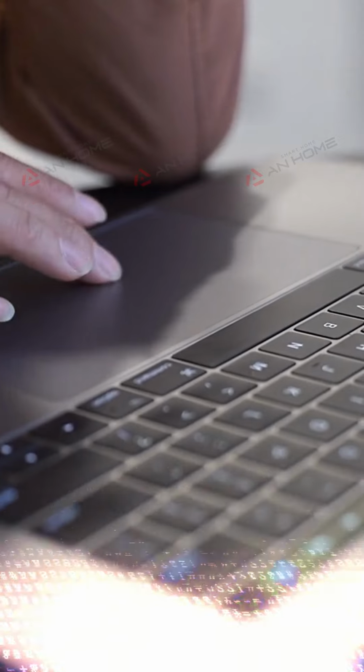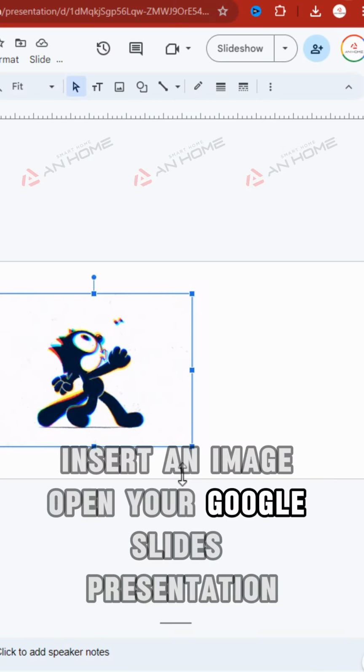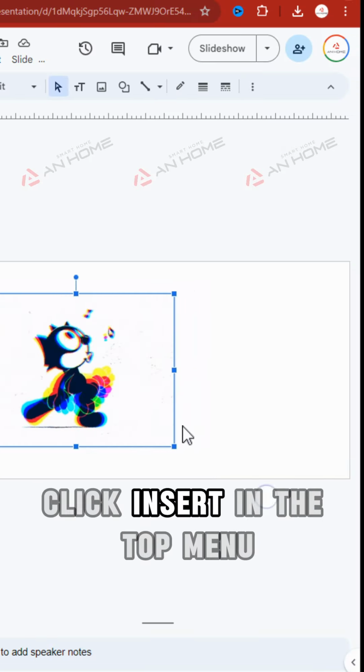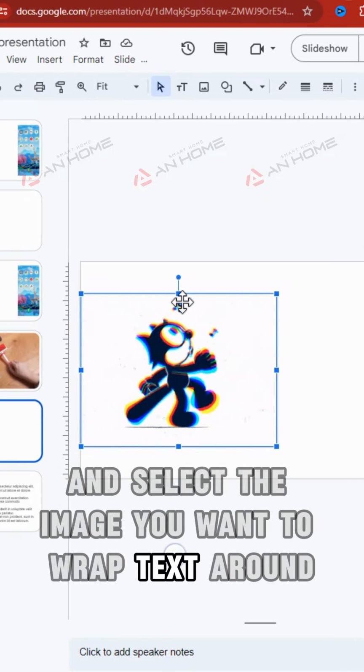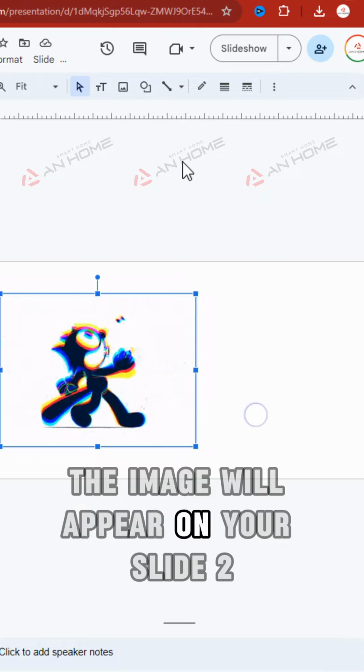1. Insert an image. Open your Google Slides presentation, click Insert in the top menu, choose Image and select the image you want to wrap text around. The image will appear on your slide.